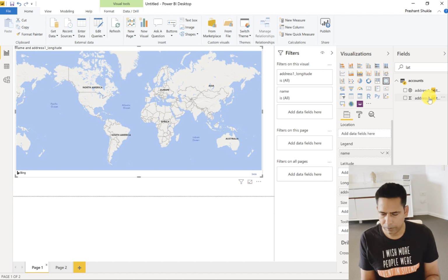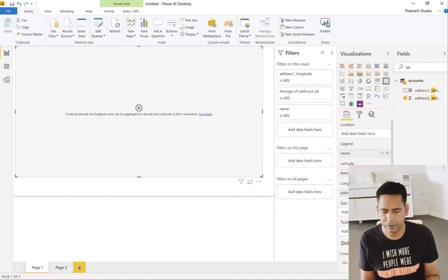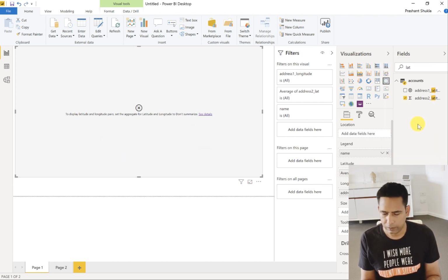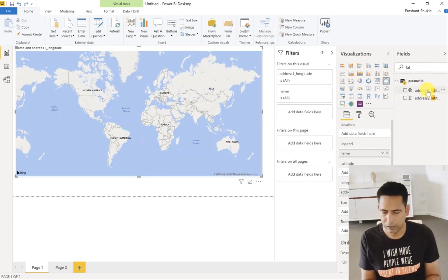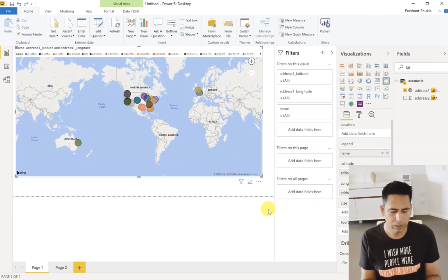So if I put this thing here, you will see it will say average of address to latitude. So all you need to do is click there and say don't summarize. Once you hit that, it will show you address 1 latitude instead of average of, and your chart would be visible to you. I'll go back to my original data and put it here and say don't summarize. Okay, all good. And we have got this.